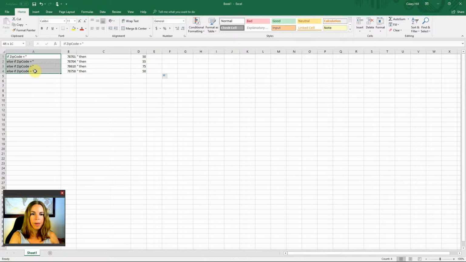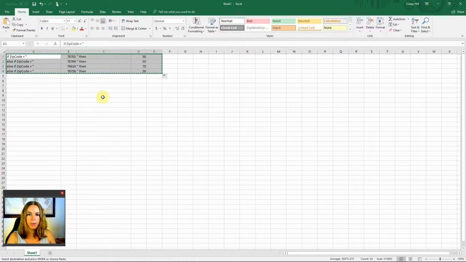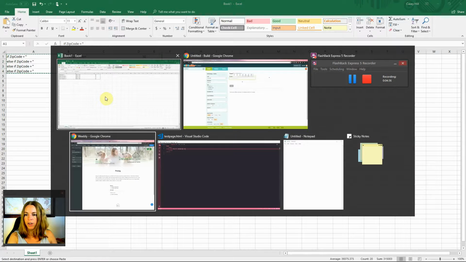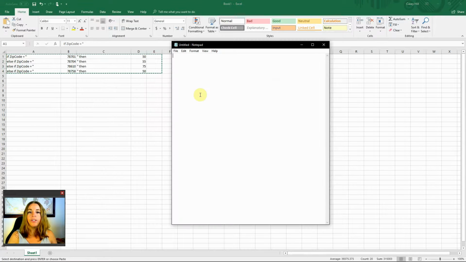Now that we've got that all populated, we're going to copy everything we've typed, which again, this can be many lines. Obviously, most of us don't service just 4 zip codes. So I'm going to hit copy, and we're going to head over to Notepad. You can do this in Notepad or any text editor.